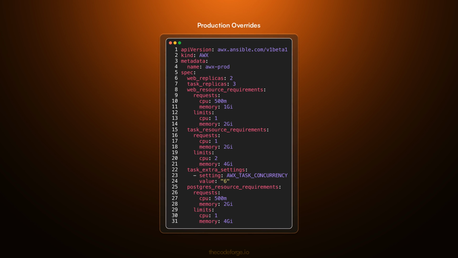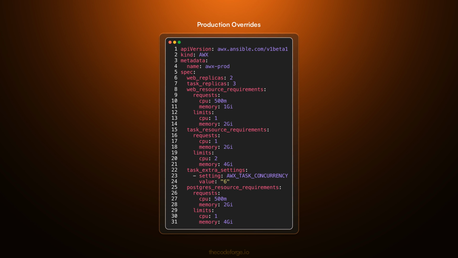For production, scale web and task replicas, set resource limits, and configure Celery concurrency. Start with 2 workers per CPU core. Monitor queue length and database connections.